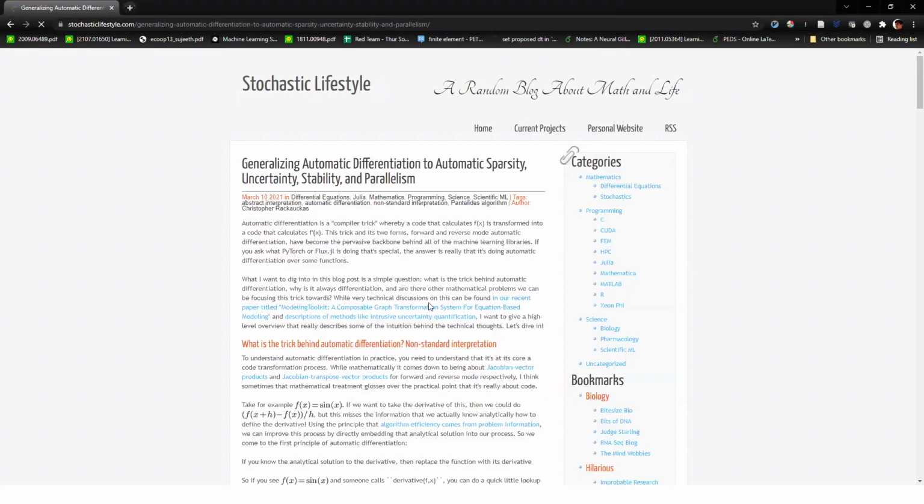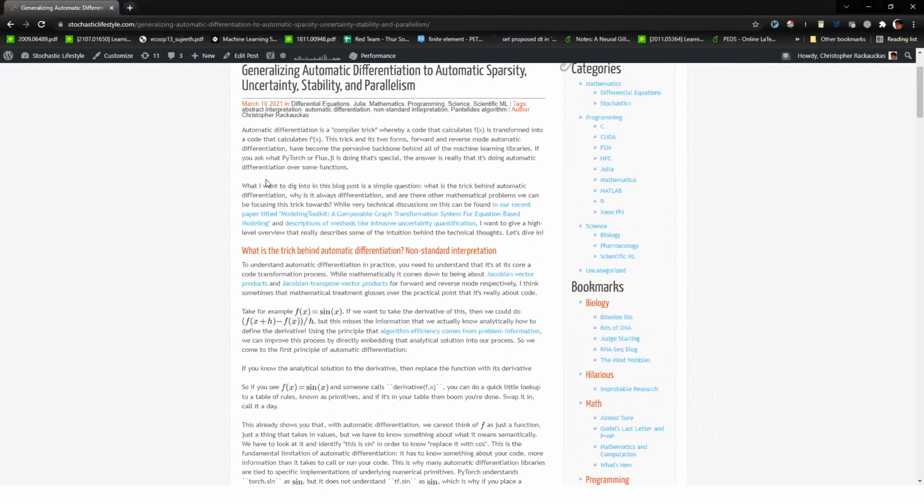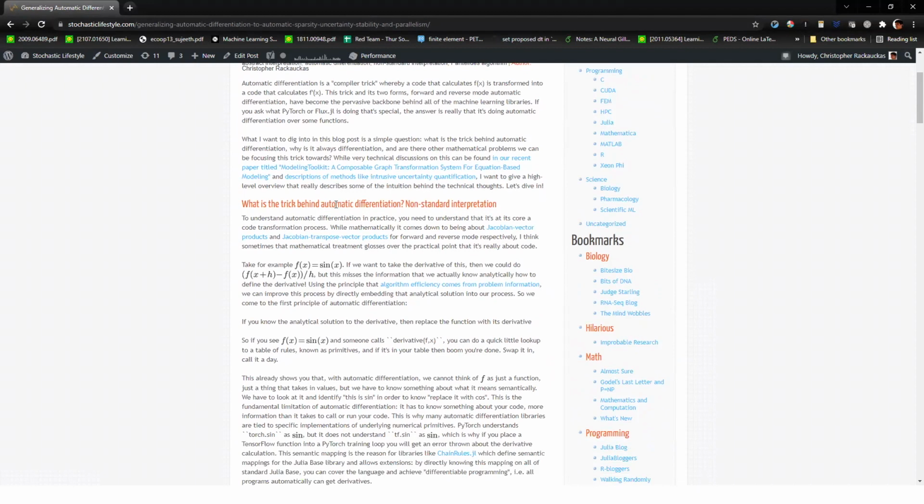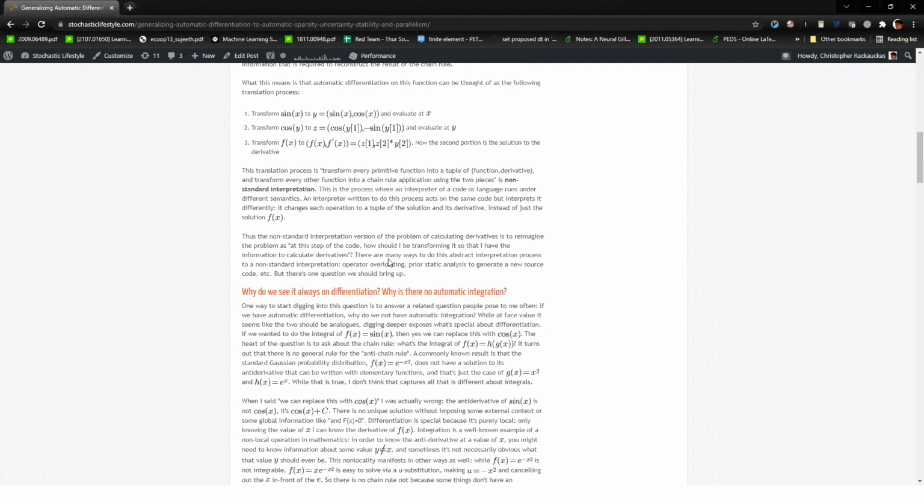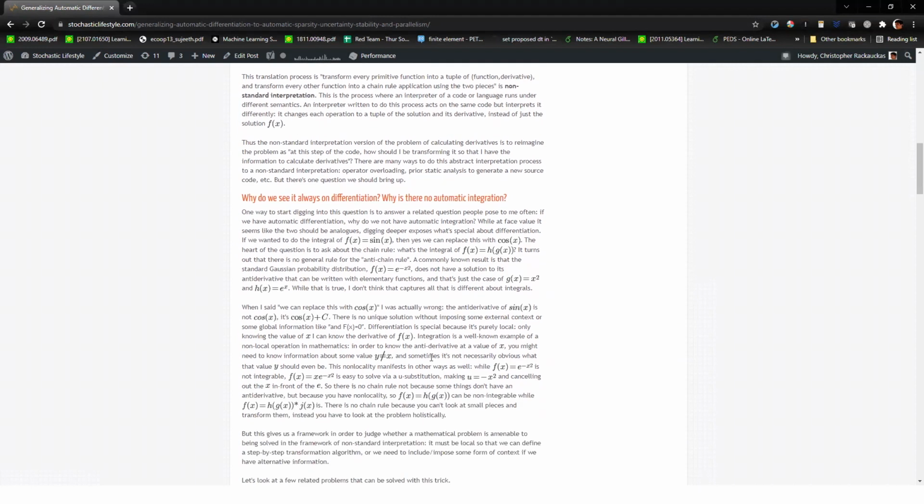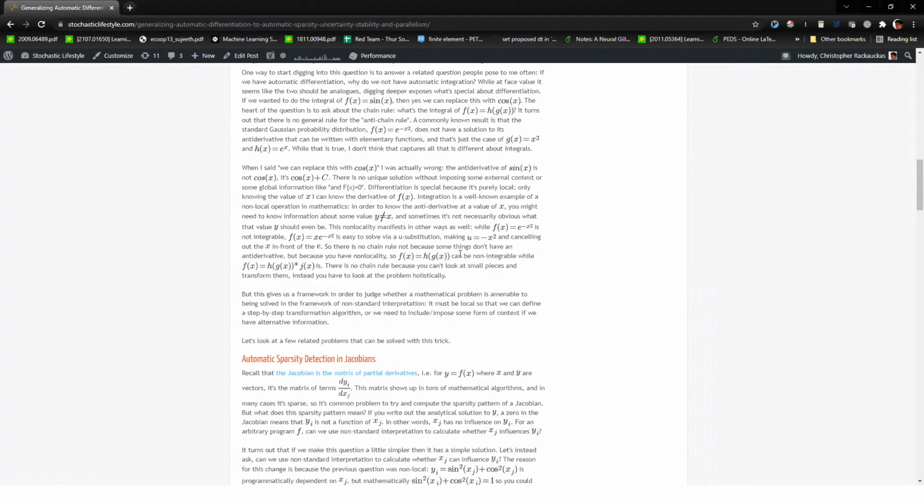It's this one where, with a very simple blog post, you can show that this idea from compiler analysis called non-standard interpretation, right? Non-standard interpretation is what gives you automatic differentiation. With non-standard interpretation, you could take a code for solving f of x and you can turn it into code for f prime of x, right? But it turns out that that's not the only thing you can do with non-standard interpretation.